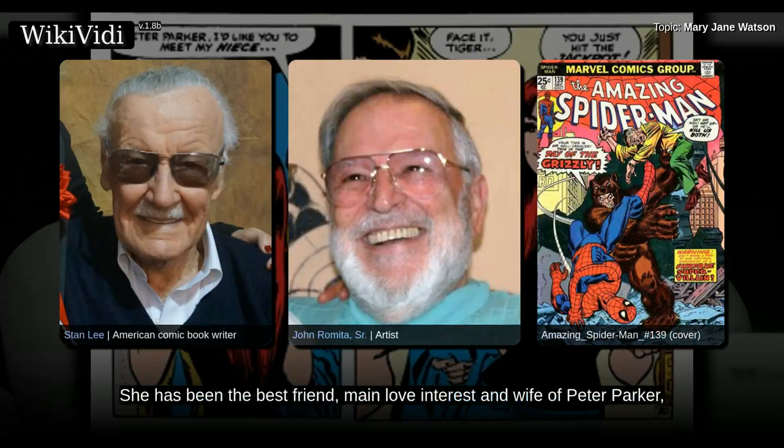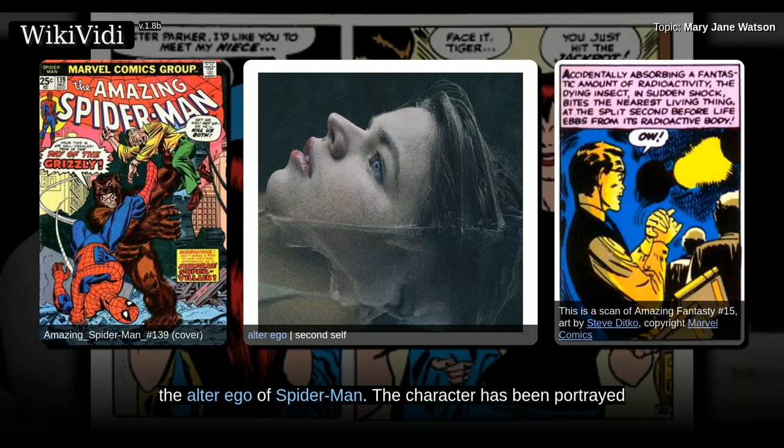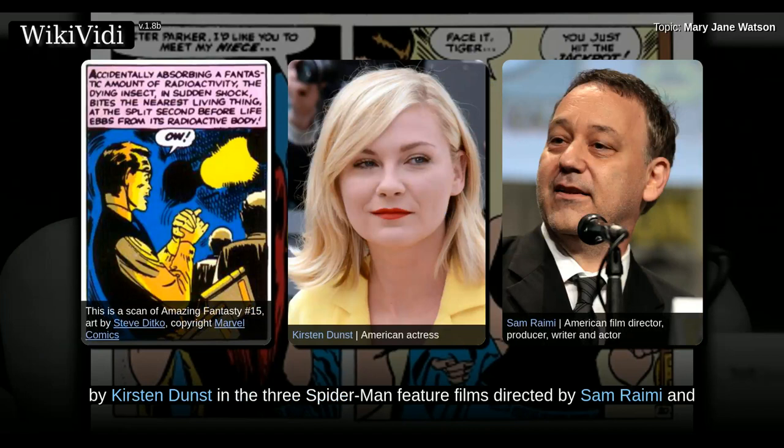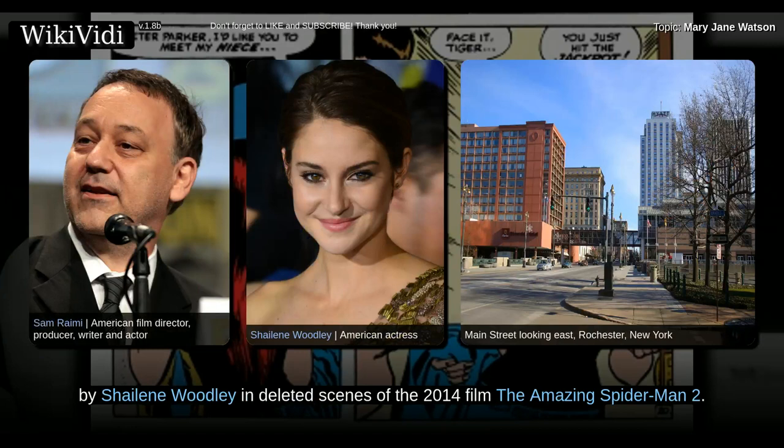The character has been portrayed by Kirsten Dunst in the three Spider-Man feature films directed by Sam Raimi and by Shailene Woodley in deleted scenes of the 2014 film, The Amazing Spider-Man 2.